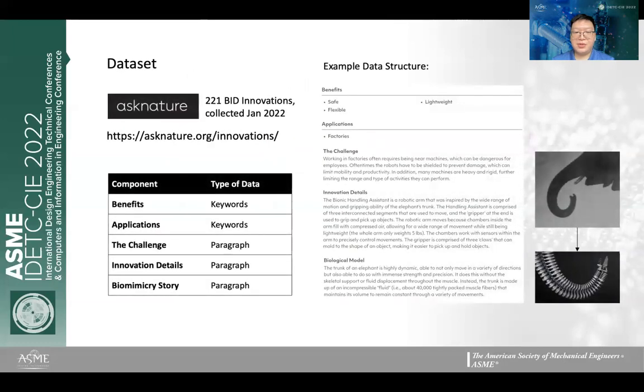The dataset we use in this work consists of 221 bio-inspired innovations from asknature.org, which includes benefits, application, a challenge statement, innovation details, and a biomimicry story. On the right is an example of data structure on asknature.org.